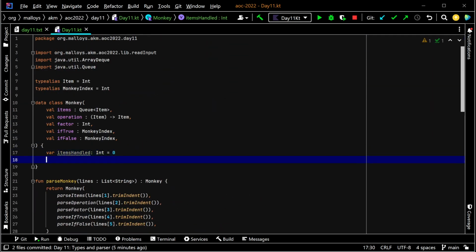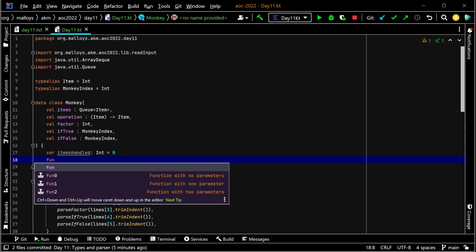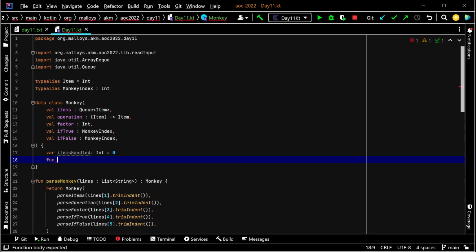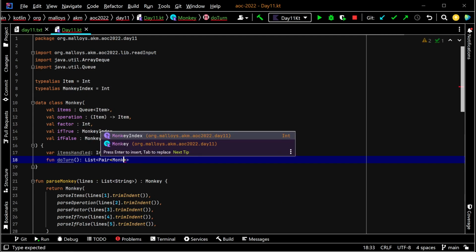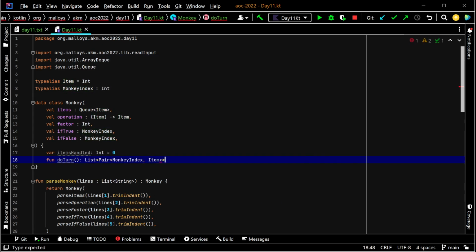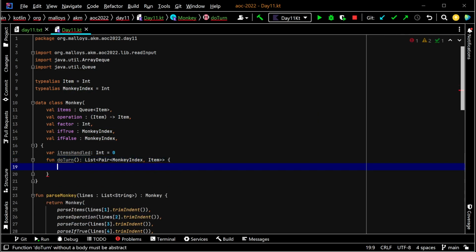This isn't really an accessor or anything, it's actually a function. Function doTurn, no args, returns a list of pair of monkey index and item, right? So this is one reason it's nice to have these type aliases: now this pair, instead of being unclear, is relatively clear about what its two components mean.